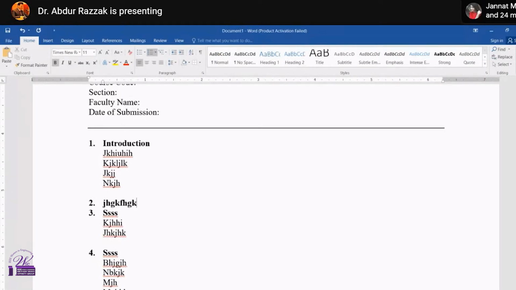Okay. Then you have to put it here, enter, then delete the number, and then you can add your paragraph. No problem.